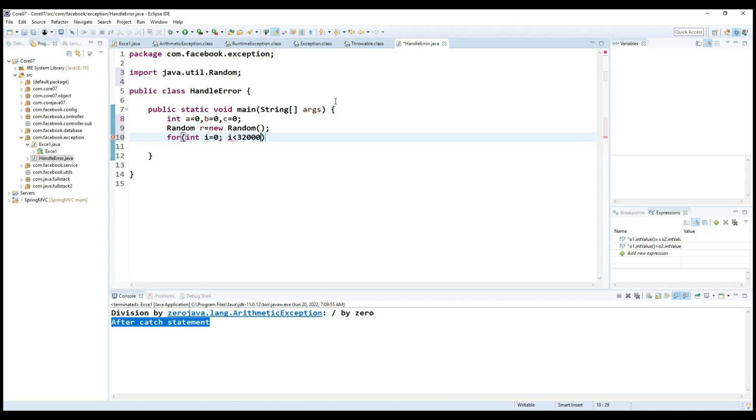I'm trying to repeat this around 32,000 times. This loop I'm making around 32,000. But internally we are going to get an exception basically. So how are we going to get an exception? Now you can see I'm using the try block here. I'm going to write whatever code is going to get an exception here.